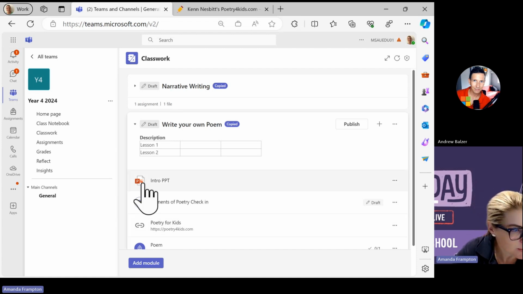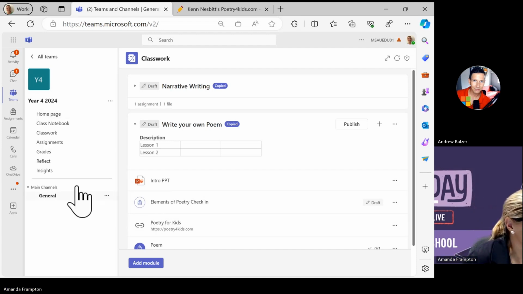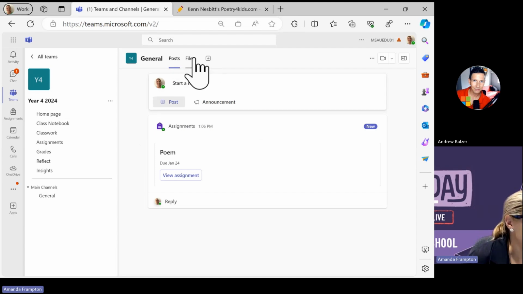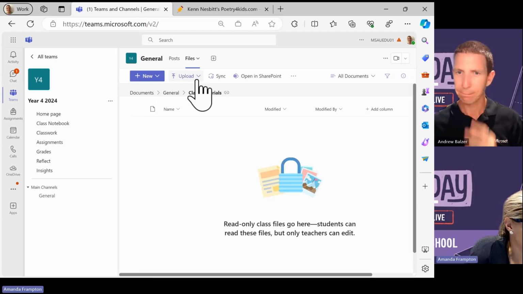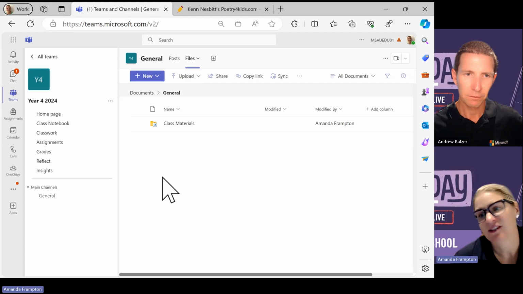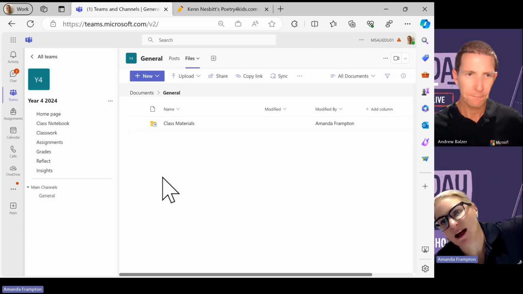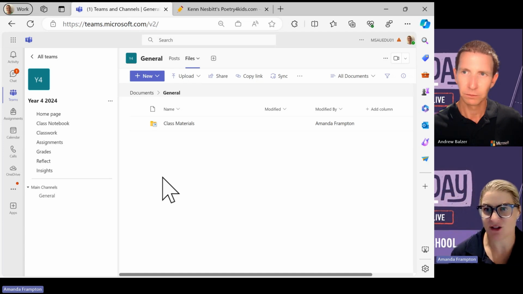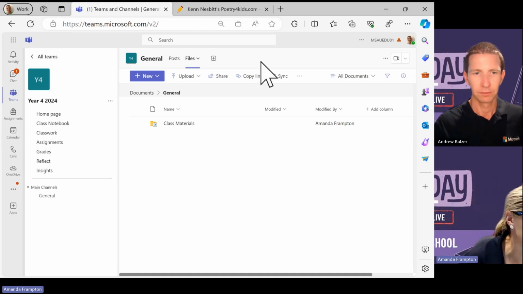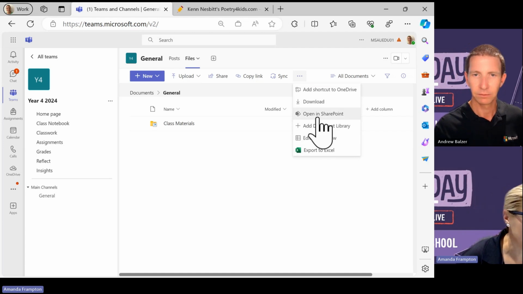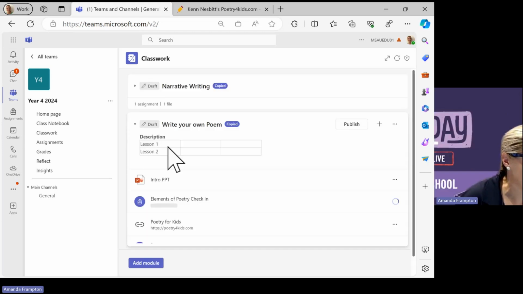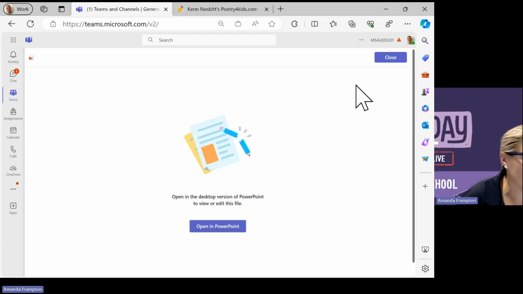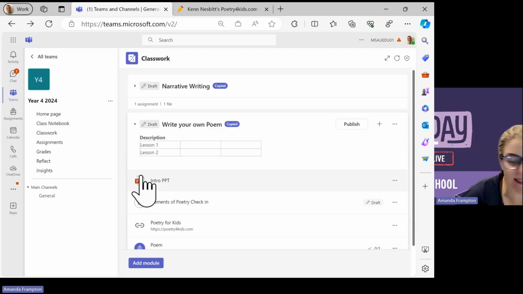Now, just to show you really quickly, this file in the general channel, if I go into files, it just goes in the back. So there's a folder in the site contents called Classwork, and that will be copied into the back end of Teams. So if you wanted to find it, just to know, you'd open your SharePoint and it's going to go in there. But basically, the students will be able to access it from here anyway, and that's going to open that up and be perfectly accessible for your students from the Classwork module.